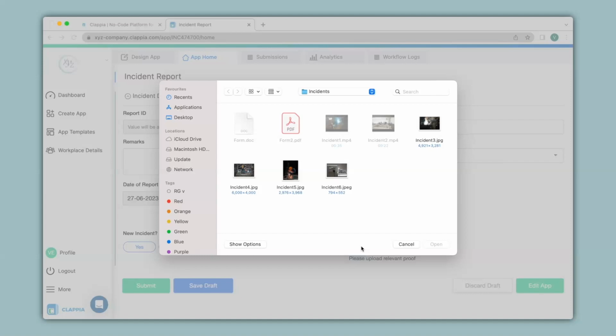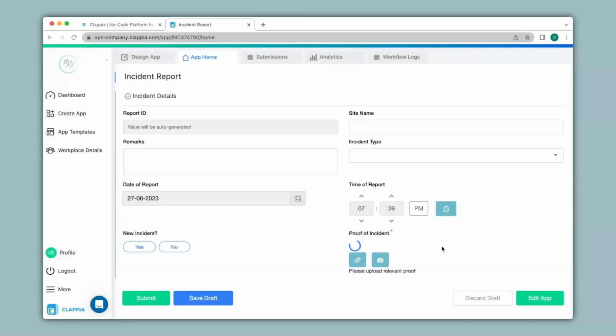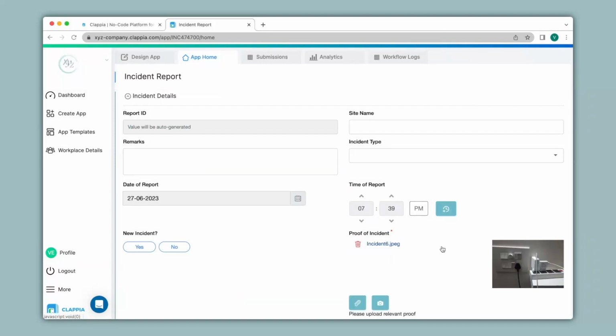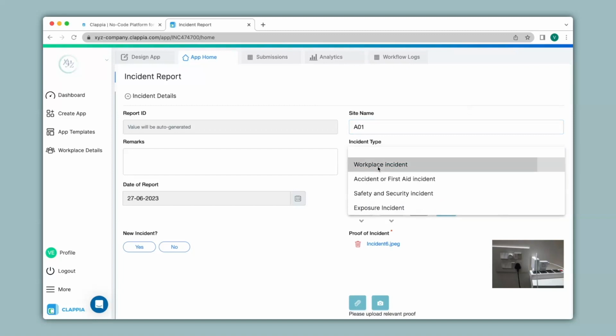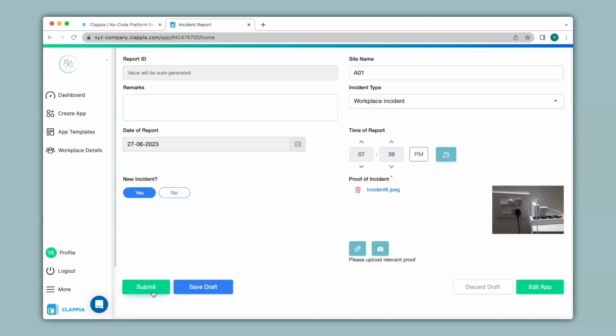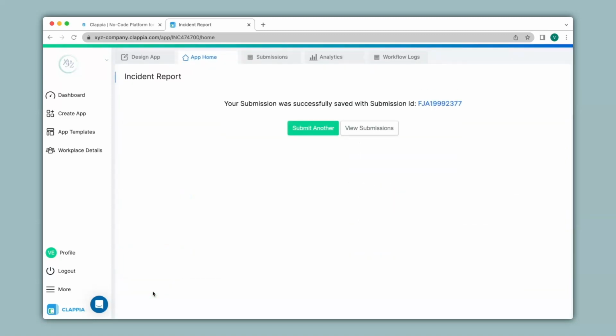And you can see a file window has now opened up where I can select images to upload. You can see only images are highlighted, and I will not be able to make any uploads that are for videos or documents. So now I can select an image and then click on open. The image has now loaded and I can go ahead and fill in all the details in this app. So let me go ahead and do that quickly. Now I can click on submit and your submission has been made.